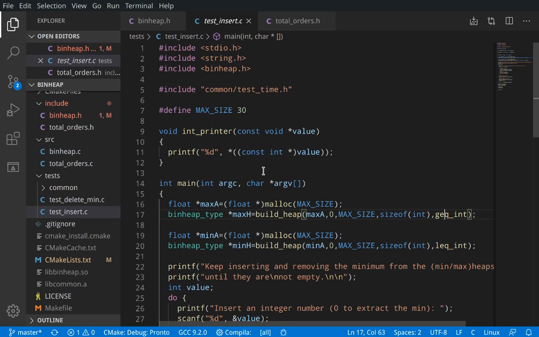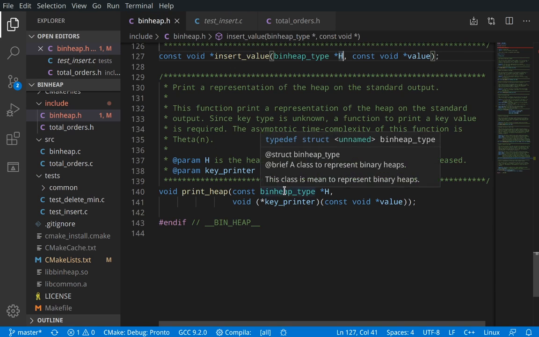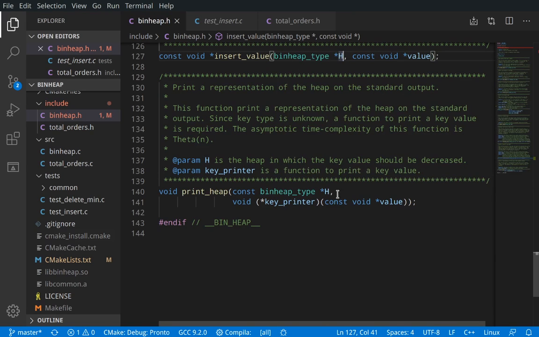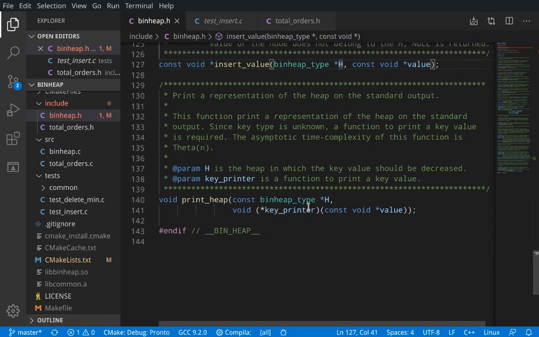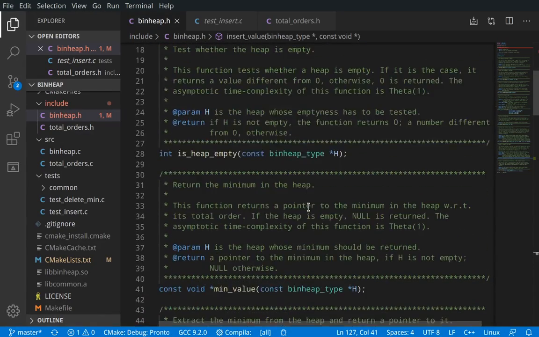Why can't we do it without this function? Well, simply because at the library level, so at this level, we don't know the types of elements stored in H. So we need a function to decide what to do with a value in H.